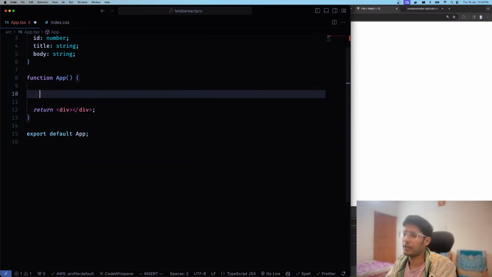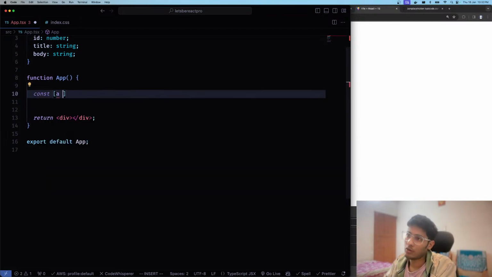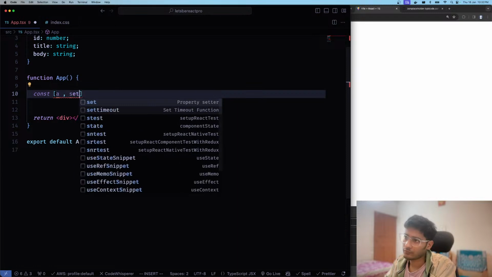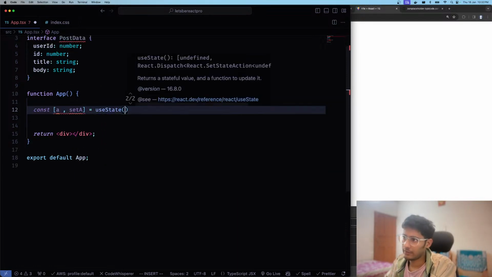What we'll be doing is covering useCallback next. And what is useCallback? Let's see what we want to do. Let's say we have a state, right? We have a state called a and setA, and we are using useState.